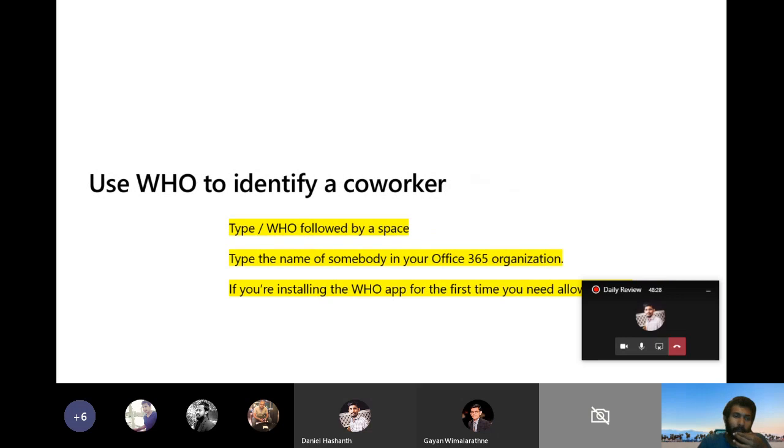There's such a nice command. Actually, there's an application, if I'm not mistaken. We call it the Who application, to identify your coworker. Very interesting. Let me showcase one.